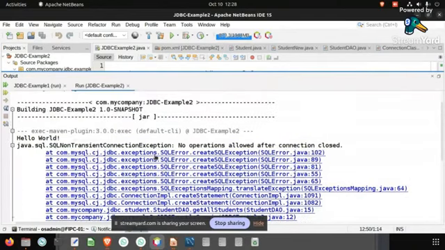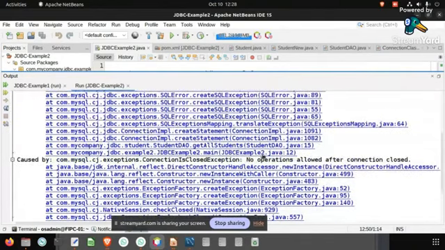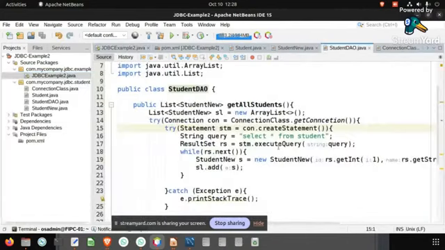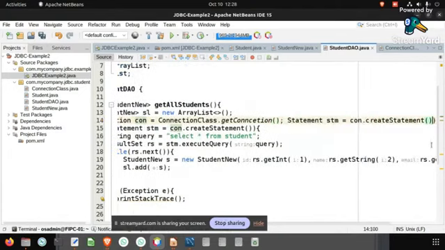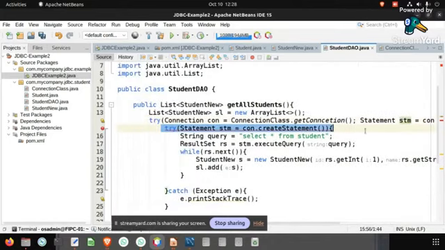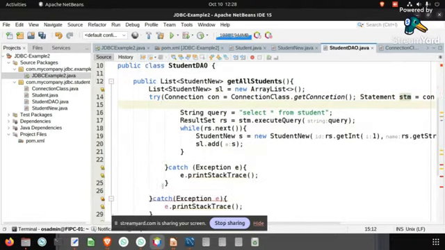Okay, no operations allowed after SQL close statement. So where is it? Example 2 in StudentDAO line number 15. Okay. Since I'm closing this connection here, this statement is not actually getting. So what we can do is we can add this in the same package. So I don't want this. This also is not needed.